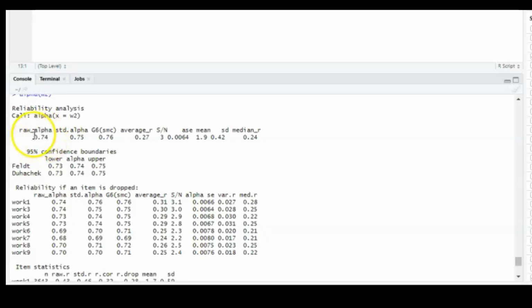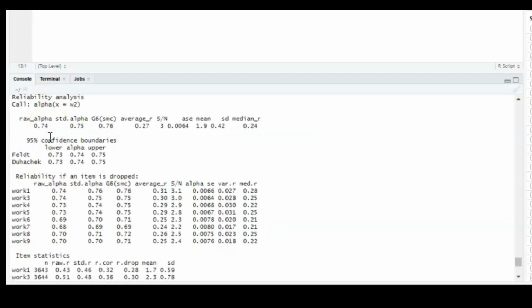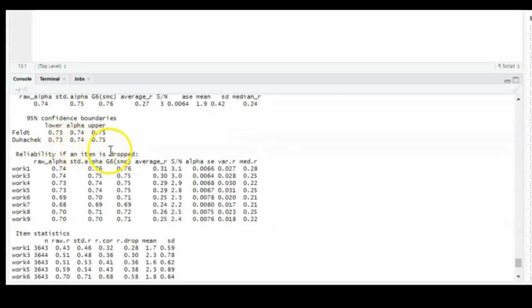So that means that by deleting the second item and only taking 1, 3, 4, 5, 6, 7, 8, and 9, the new Cronbach alpha is 0.74. And it's actually enough in this case. It's sufficient. It's good. Then we can also take a look at the reliability if items are dropped. And we can see that if we remove any of the remaining items, the Cronbach alpha will not be higher than 0.74. So this is the final conclusion. We take the final 8 variables, being work 1, 3, 4, 5, 6, 7, 8, and 9, because variable work 2 turned out not to be reliable.